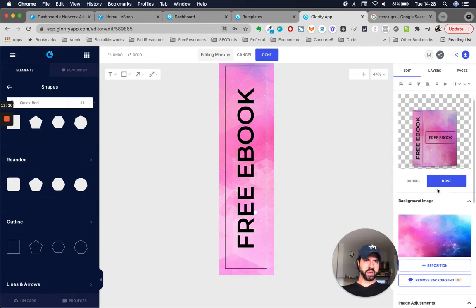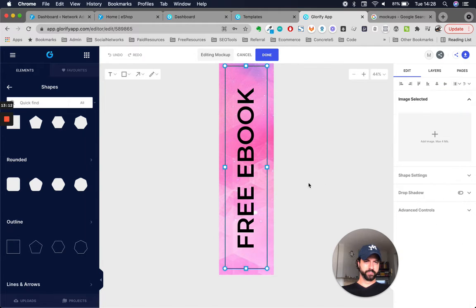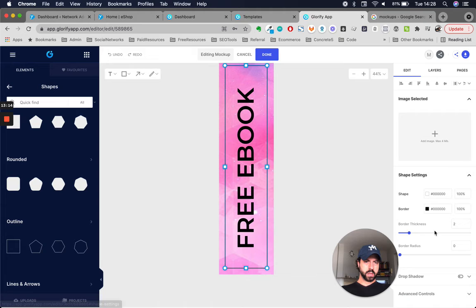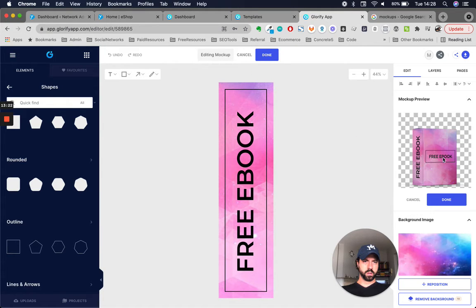Let's see what happens if I increase the border, not the radius, sorry. The border thickness to 4. Looks a little better actually. So that's basically it. And we're still editing the mockup. Let's click on Done.